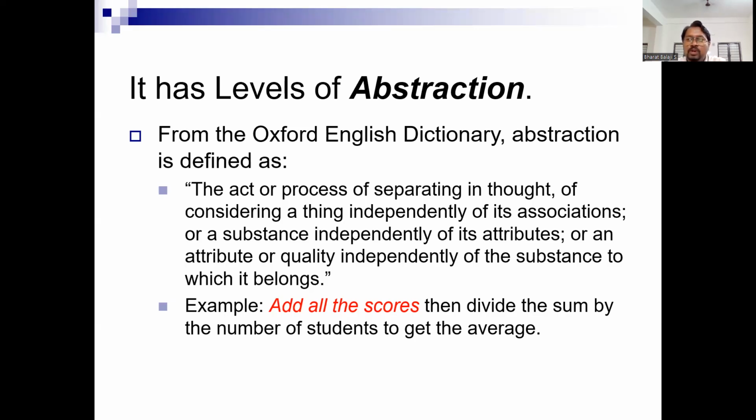Then the overall class average we need to calculate. That means we need to take the total scores of each and every student, then sum the totals of the student marks. Then we get the average by dividing the total of the student marks by the total number of students. If 4 students are there, the total of the 4 students' marks will be added and then divided by 4. Then we will get the average of 4 students.